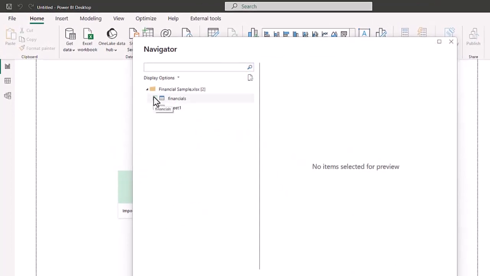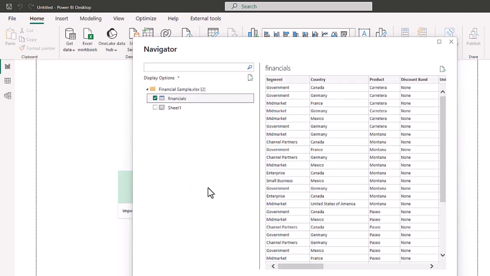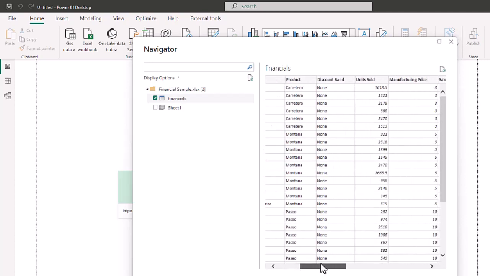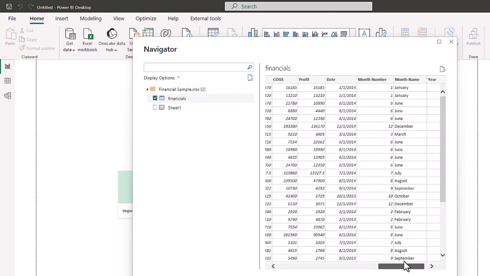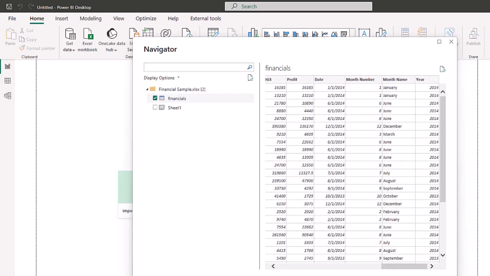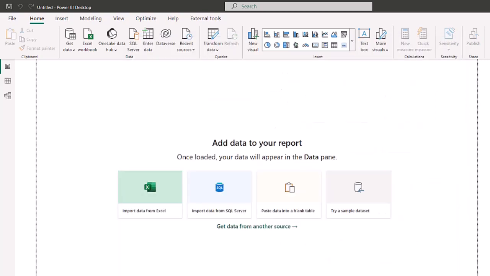Remember, the financials, the little blue box means that it's a table. And this is a data set that's already cleaned and ready to go. If you've never used the financials data set, it's got a country, a product, it's got units sold, it's got a sales price. So it allows you to do some quick visualizations. I like to use this because it's a clean data set and everybody has access to it. At this point, you just click load.